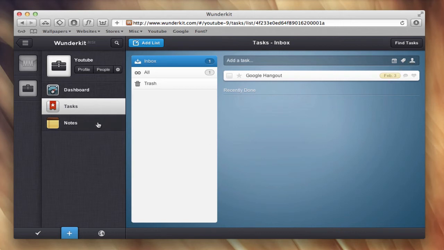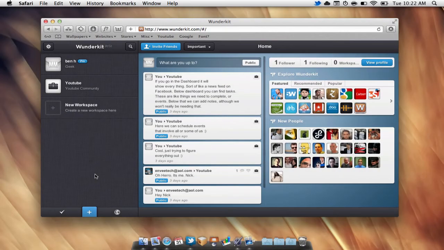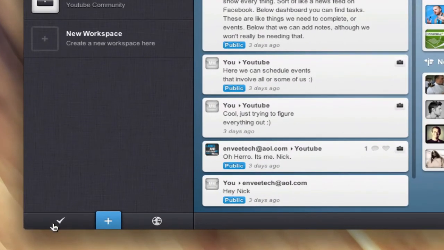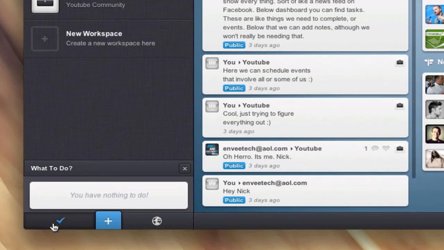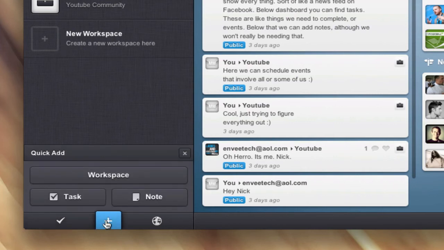Below tasks, we can find notes. We can use this window if we want to note something down that's important, or just to keep in mind. On the bottom left, we can find a few buttons. The check mark will show you what you have to do. If you don't have anything, it will simply be blank. In the middle, we can create new things such as tasks or notes, as well as a workspace.